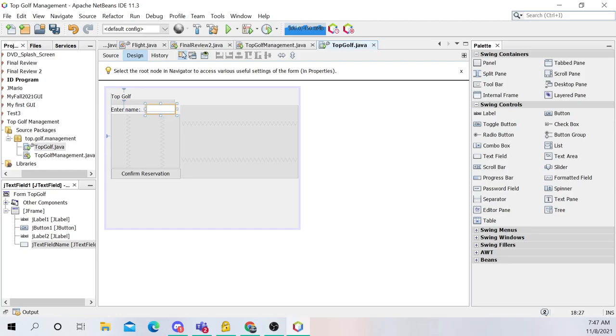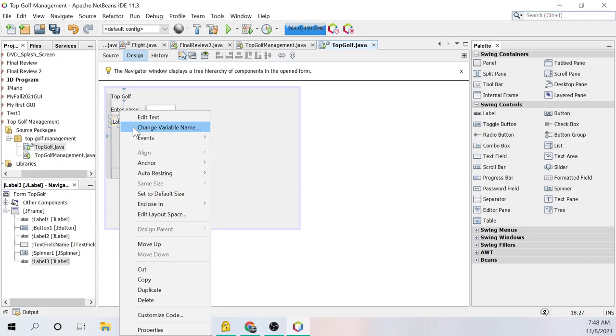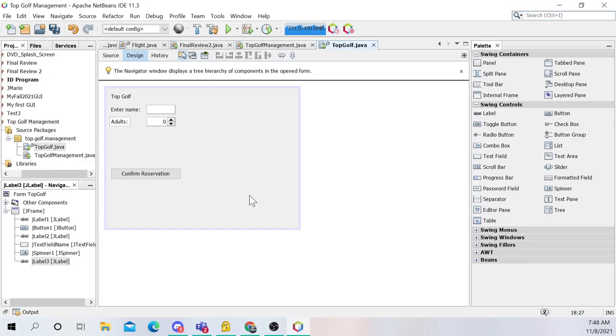And now we're going to have a spinner, which is going to be the number of people in the party, or we'll say adults. How about adults? So we can put a label, and the label will say adults, and then, well, maybe number of adults. Number of adults. And then this needs to be moved over. Oh, this needs to be moved over now. See, you sometimes have to rearrange things.